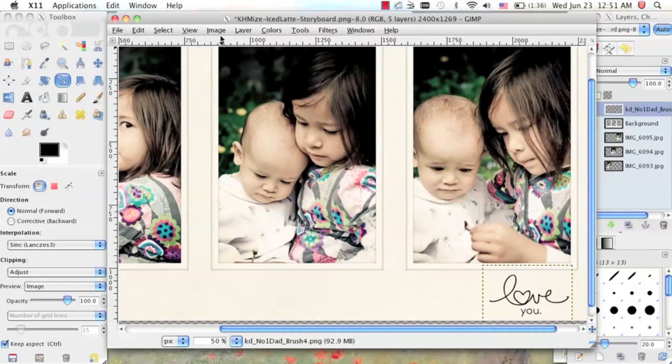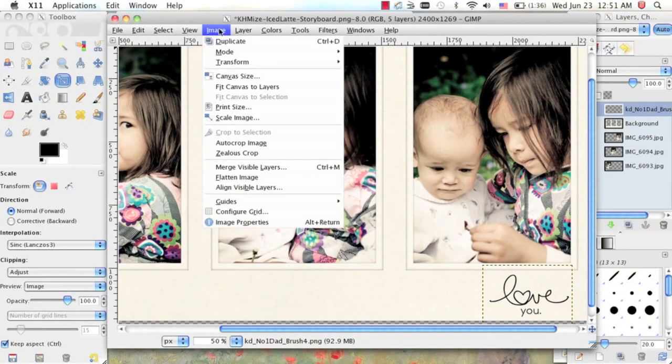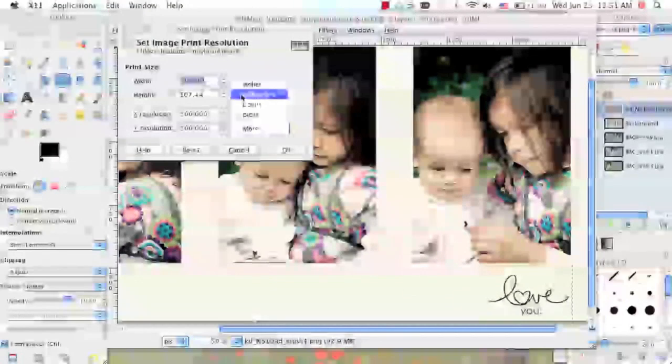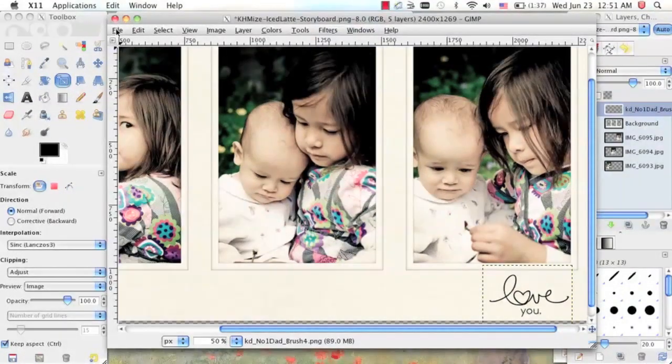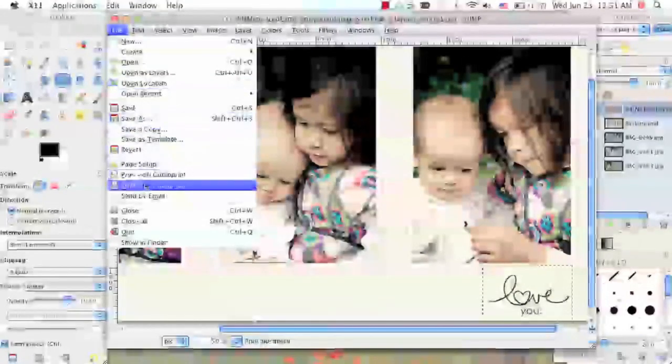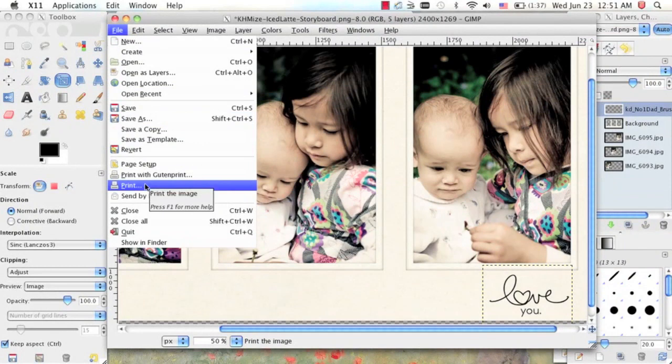Once you're done, you can go up to Image and click on Print Size. Set this to inches. My photo printer is only 6x4 max width and height, so I'm going to change this to 6. It automatically changes the height, click OK, and up to File, and I'm ready to print. And that's it.